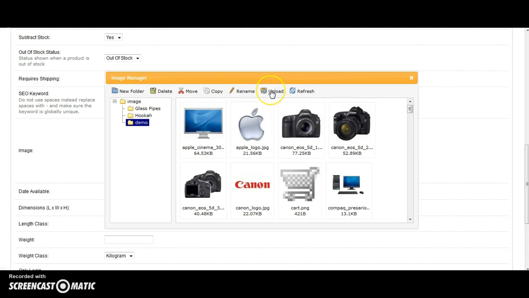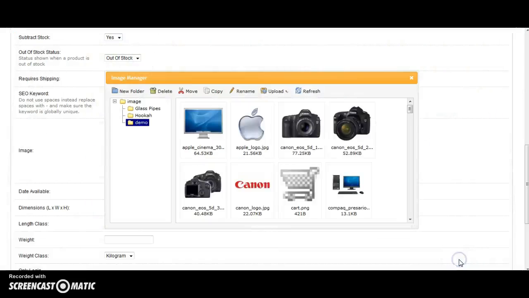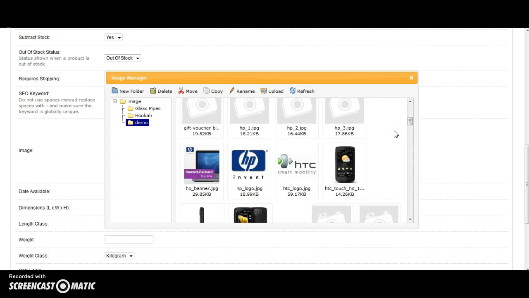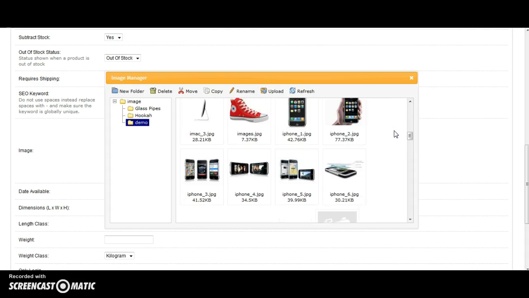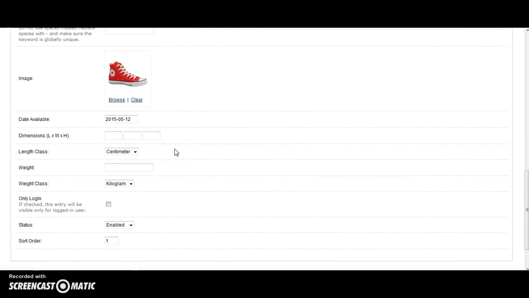So we upload our products from the desktop. Click on Upload. We're going to do the shoes here. So we're going to select this picture here. Click on Open. And here we go. Double click on it. Now we have added this product image here.